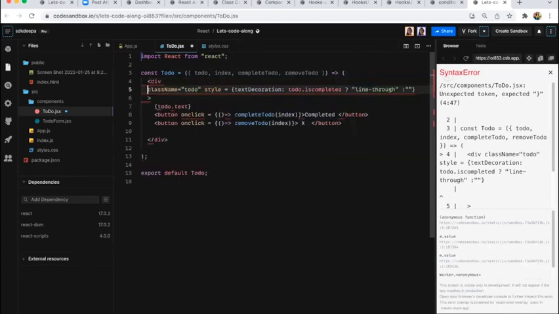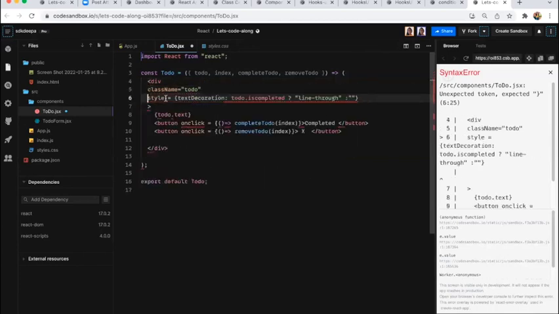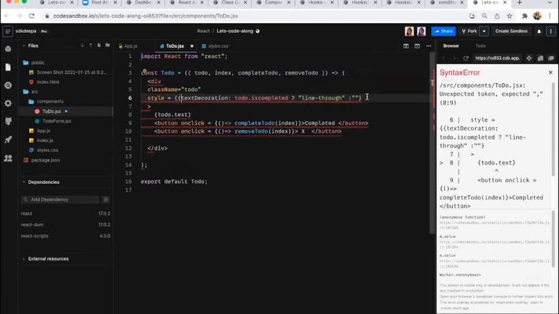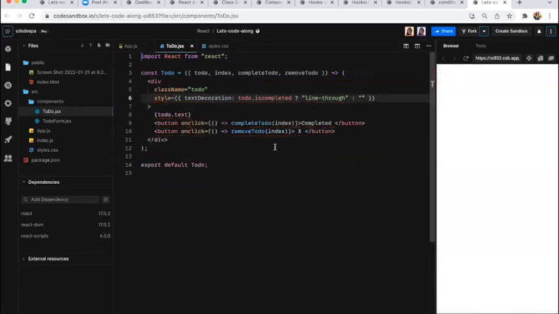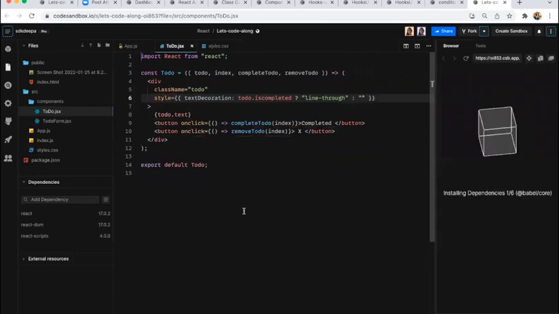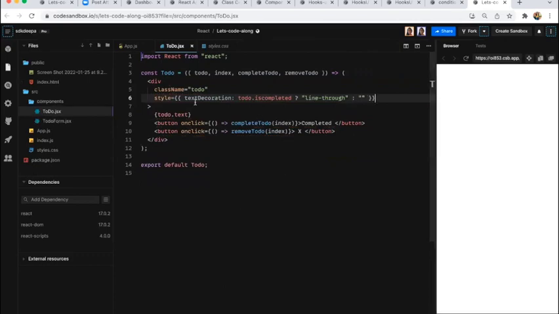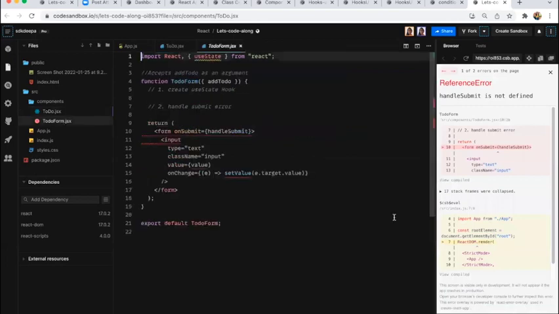So this declaration. Oh, yes, I missed this. So note that you have to give this in two curly braces whenever you're trying to do styling through this. So this is where VS Code comes in handy.